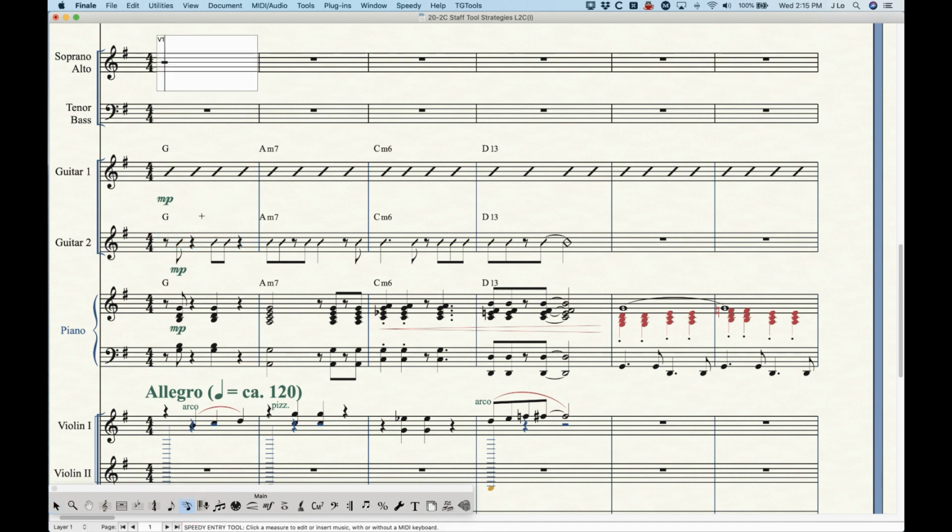notes. And when you go into the Speedy Entry, for example, you will still see the full chord, and you will still hear this full chord in playback. But you will also see the rests, and those chords will be represented by the slashes. And the slashes will replace even single notes.